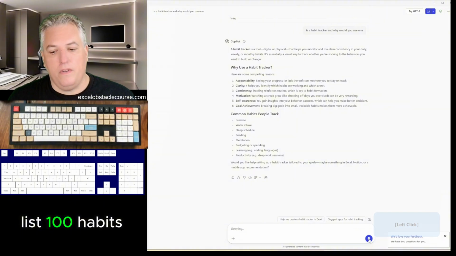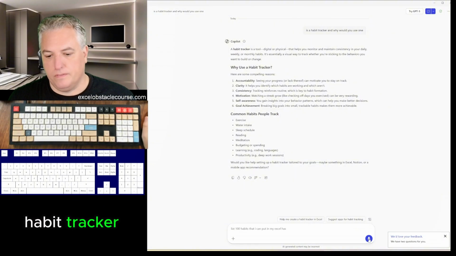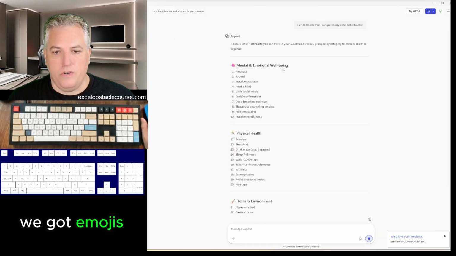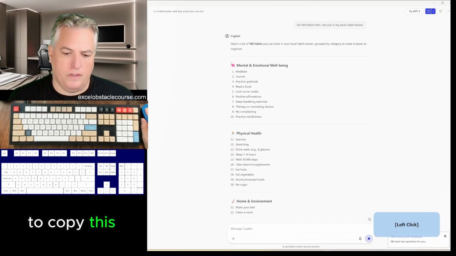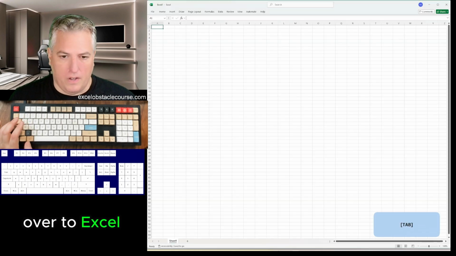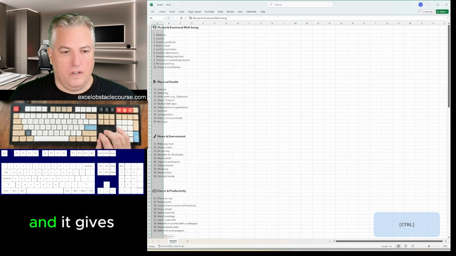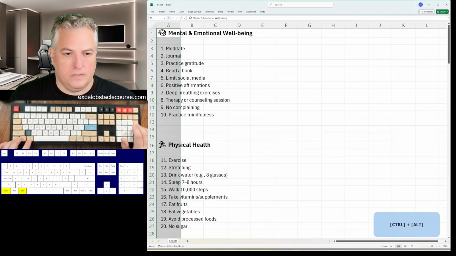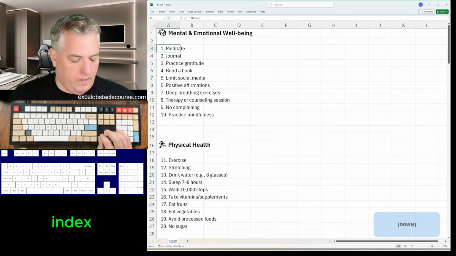List 100 habits that I can put in my Excel habit tracker. There we go. We got emojis and everything. So I'm going to copy this, go over to Excel and paste. And it gives me the emojis and everything. And it's listed with an index. I want to get rid of that.